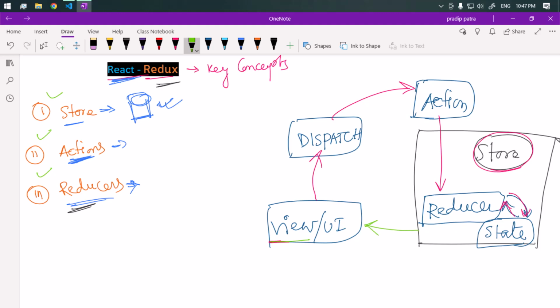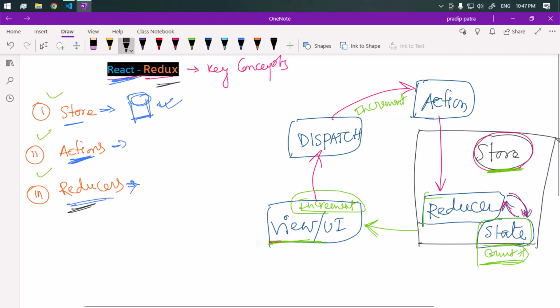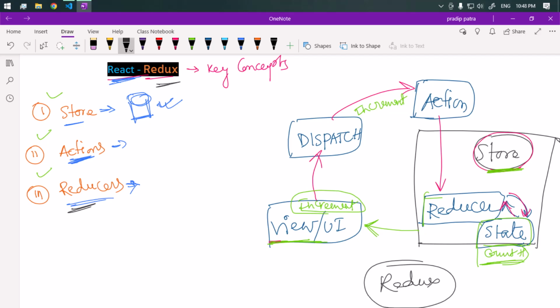As an example, suppose in the view we have one increment button. On click of that button, it will dispatch the increment action. Because of the increment action, the reducer will update the state value of count by 1. So in our store, the count value will be increased by 1. Then our view can get that updated state from the store, and this way the count value will be increased. And this is the whole process of the Redux application. So let's now see the whole process in action.